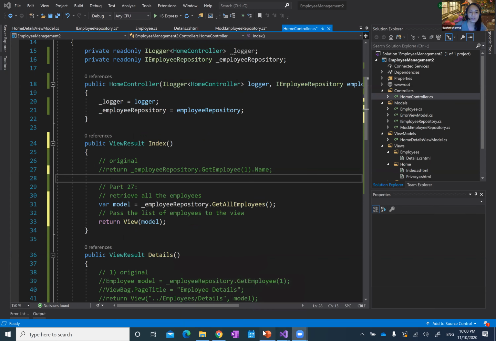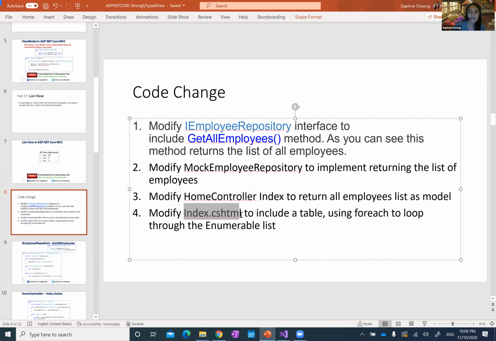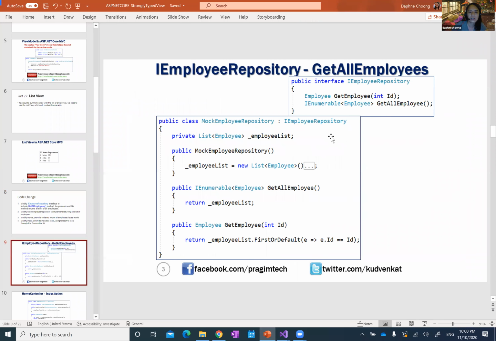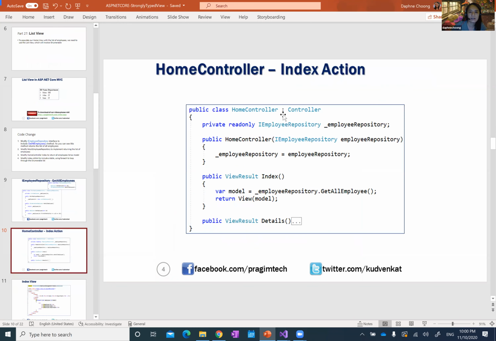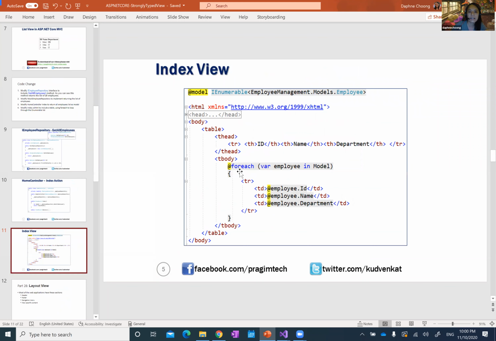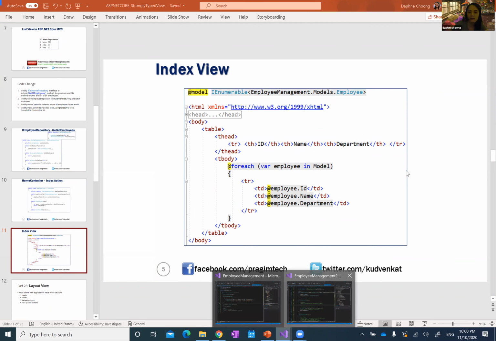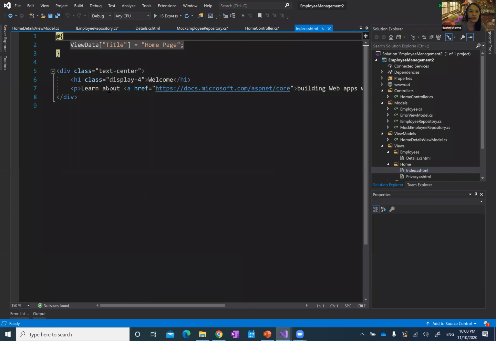The next thing we need to do is modify the index.cshtml to include the table using the foreach loop. We have the code here. We have done this one. Let's look at the index, which we also have done, and the index view. This is what we need here for each employee. All right, so let's do that now. We look at index.cshtml.